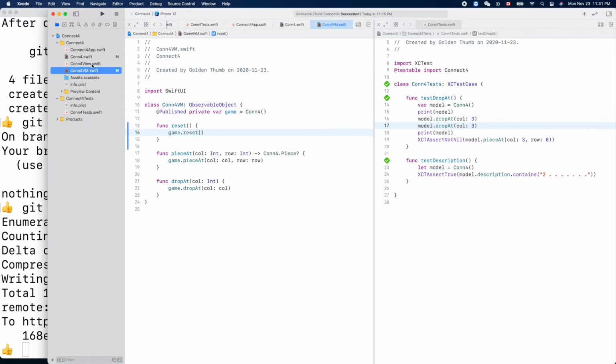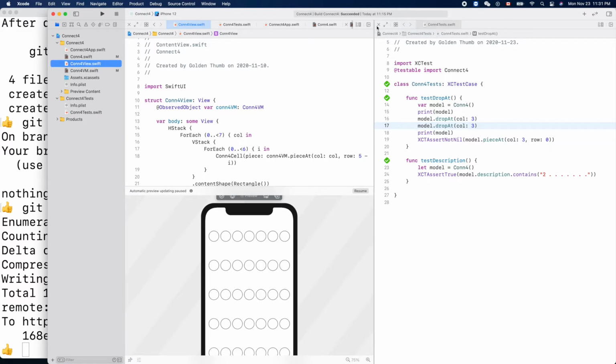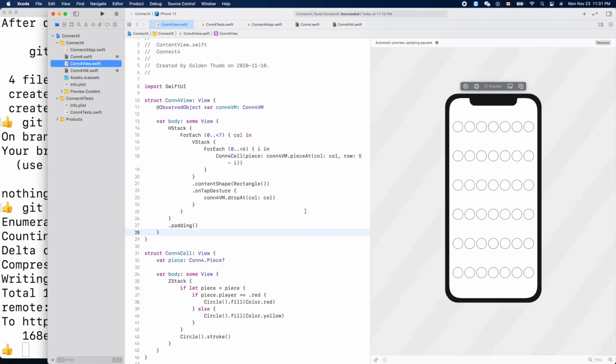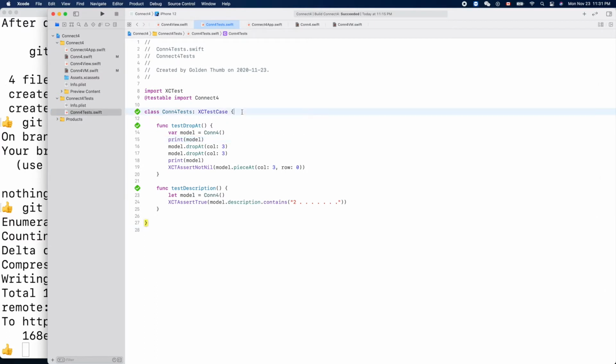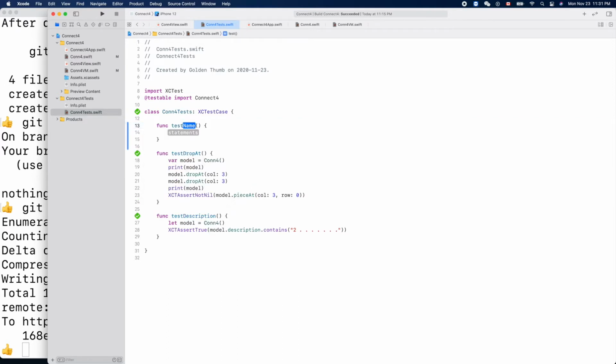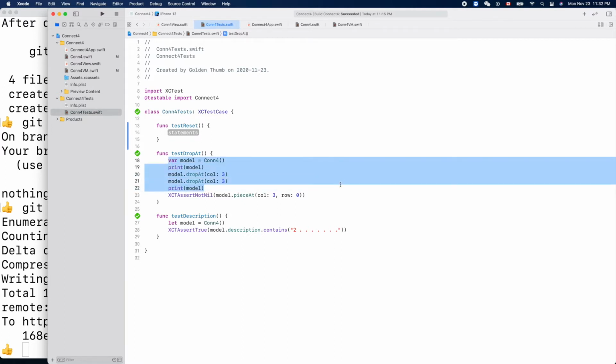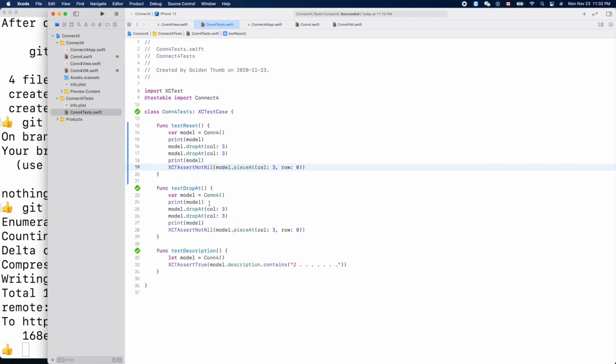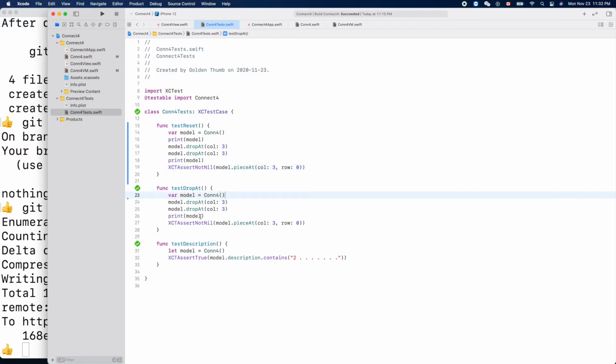Now let's go to the view. Okay, so let's close this one. And yeah, before we go to the view, let's test it. Okay, so Connect 4 test. Let's add another test. Test reset. Okay, so here let's just copy everything here, copy paste, and now we can clean up the printing.